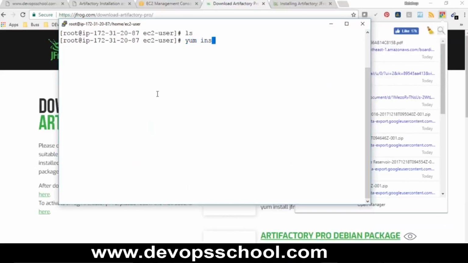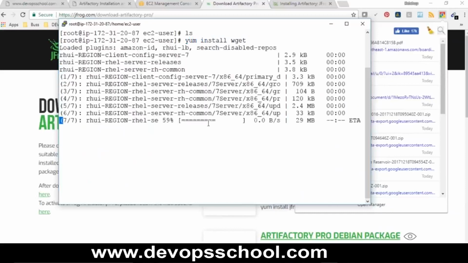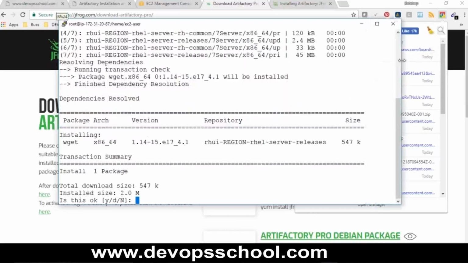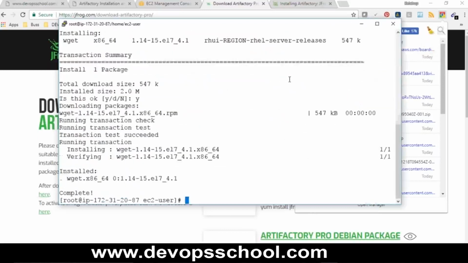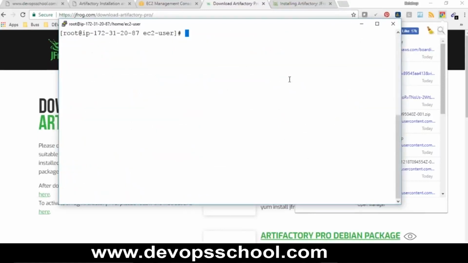So I'm going to install the wget utility, which I can use to download it basically. So wget utility you can find in the Linux servers. If you have a VM, you will find it for sure. My VM is very small, very base, so you won't find it. So I'm going to install using yum. Now I'm going to download this Artifactory using the wget.